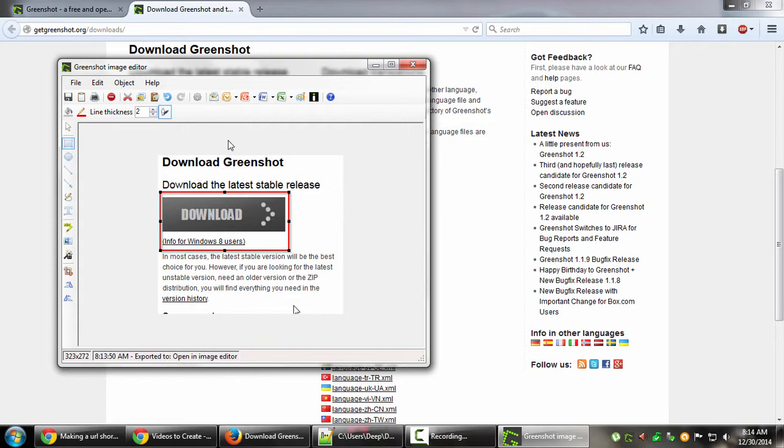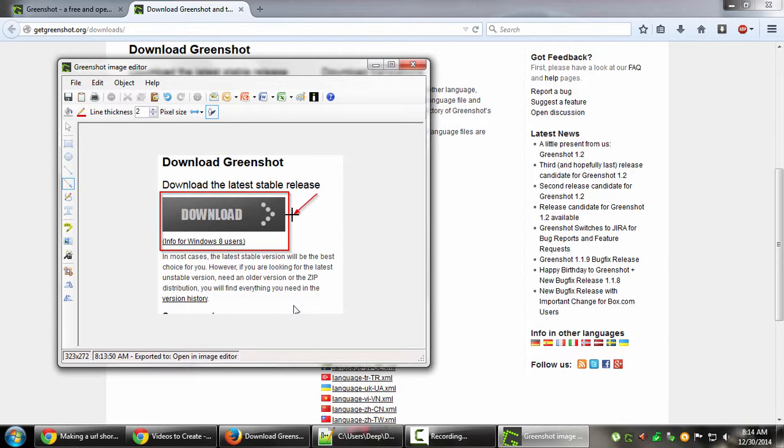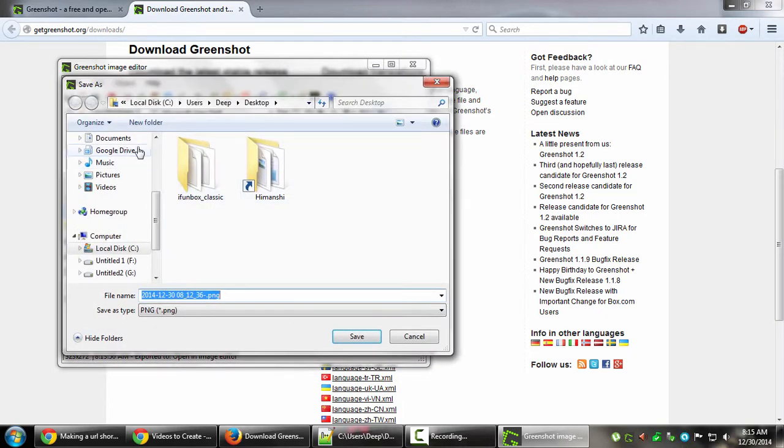So now say for example I want to annotate something and I want to draw a line, okay, draw an arrow. So I'm drawing an arrow and now I want to enter a text box, add a text box and say download button on Greenshot. Sorry, it's getgreenshot.org. Alright, now let me just push it up. Now I'm going to save it, save as on desktop.